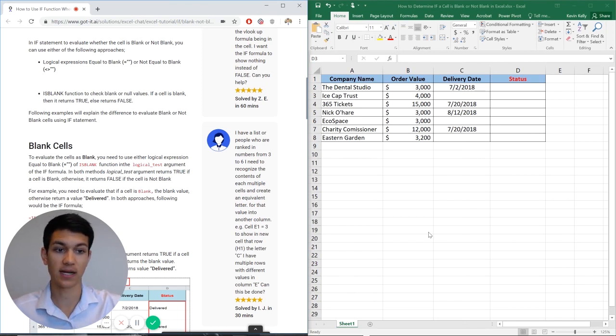Today we're going to be talking about how to determine if a cell is blank or not blank within Excel. So without further ado, let's get right into it.